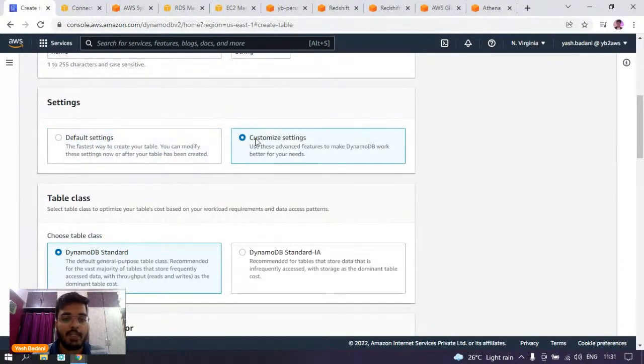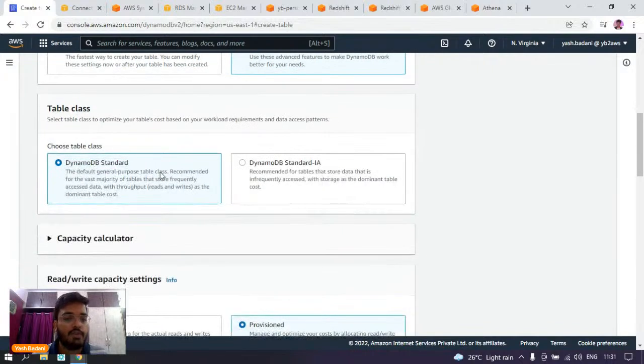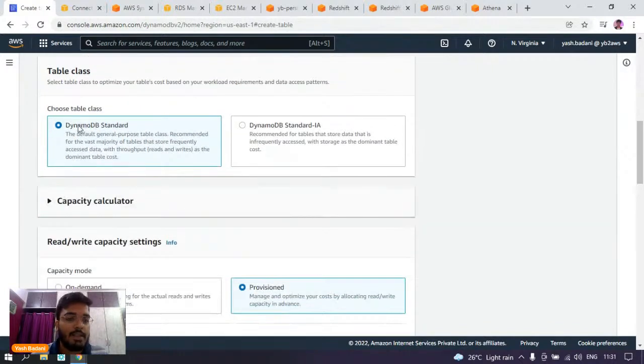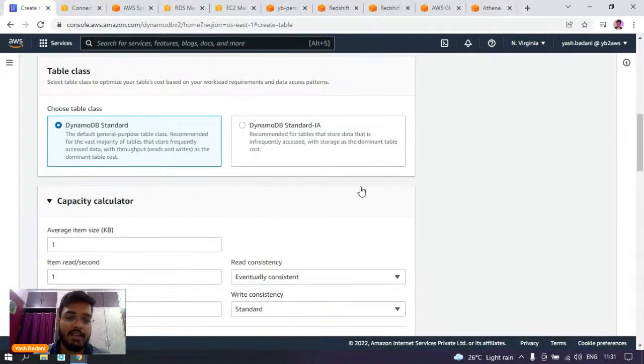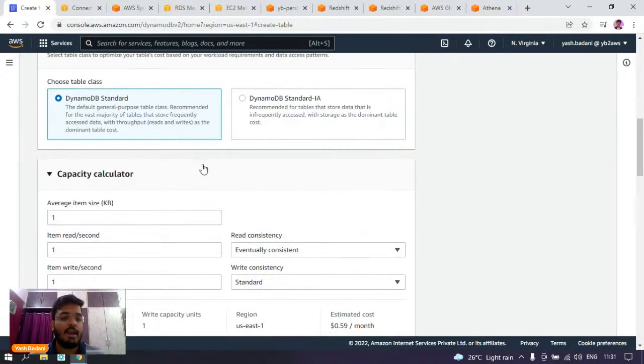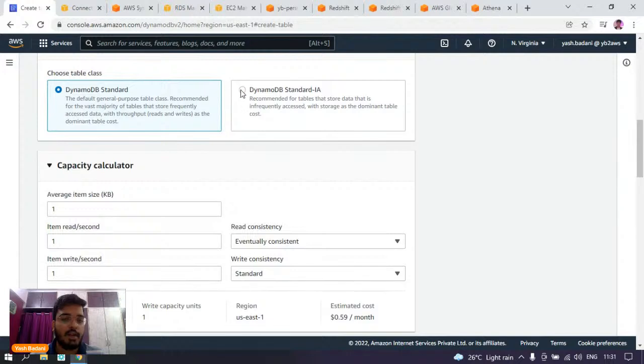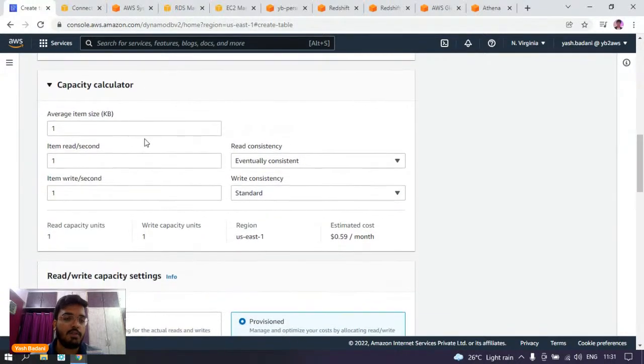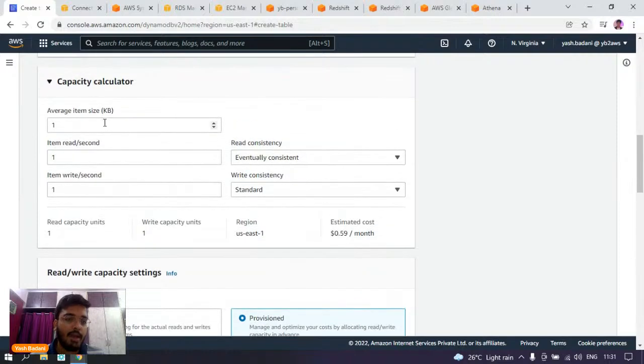Let's say I want to customize my settings, so I can walk you through all of the options. There are two different table classes that we have these days, which are DynamoDB Standard and DynamoDB Standard Infrequent Access. This is like the storage classes that we have in S3. You have different storage pricing for both, right? And let's say we go forward with DynamoDB Standard or Infrequent Access. You can choose either of them. Based on that, you will have an option now to calculate the capacity, right?